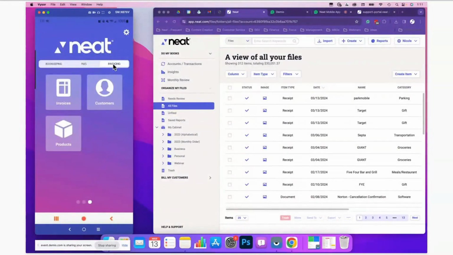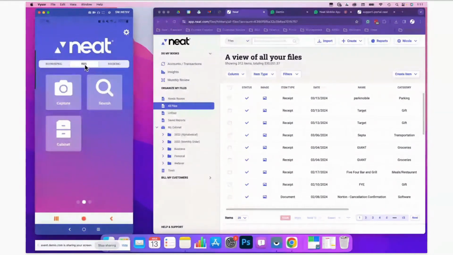And then you have invoicing with all of your invoicing features as well. So we're going to stick with files today, and we'll do some future webinars on transactions and invoices in the mobile application.